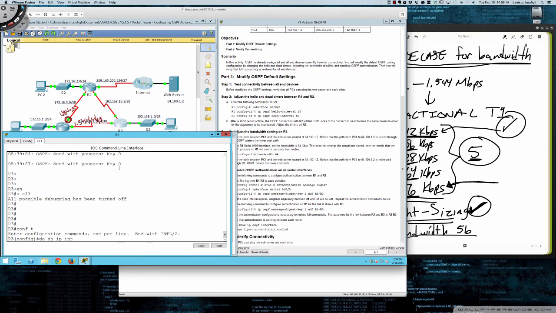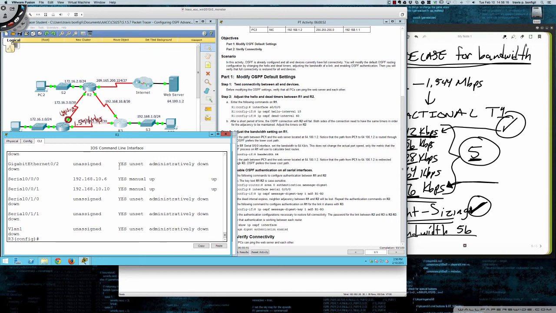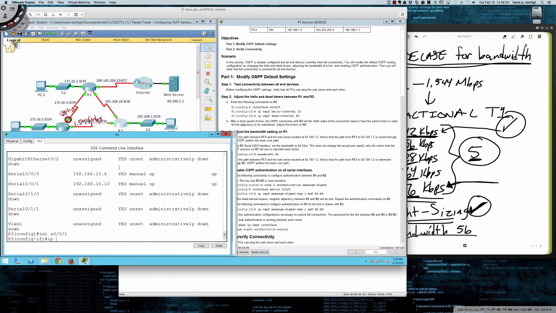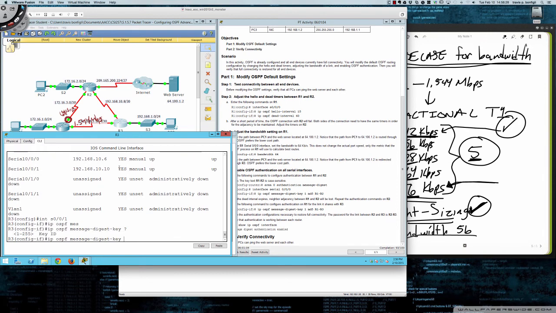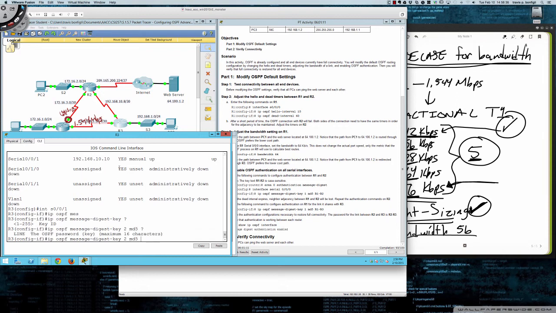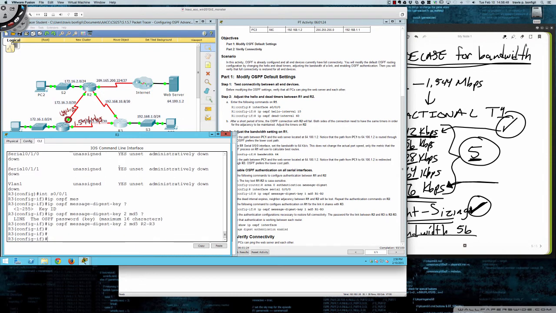Okay. So the final piece of the configuration here is going to be to set up the interface. Do show IP interface brief on the 192.168.10.8 network, which is serial 0/0/1. Now I'm going to put in here IP OSPF message digest key, and the key can be any number from 1 to 255. So I'll say 2, and then I'm going to say MD5, and then we need to put in what the password is going to be. So R2 to R3. Make sure I got that right. Did I use that earlier? I think I did.